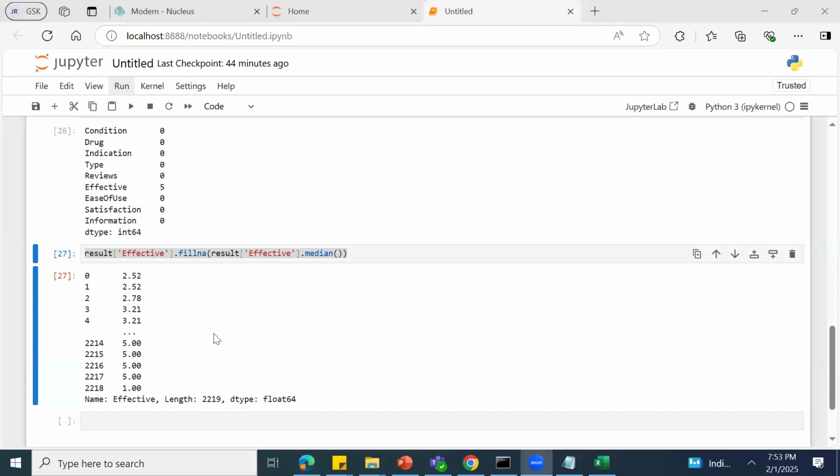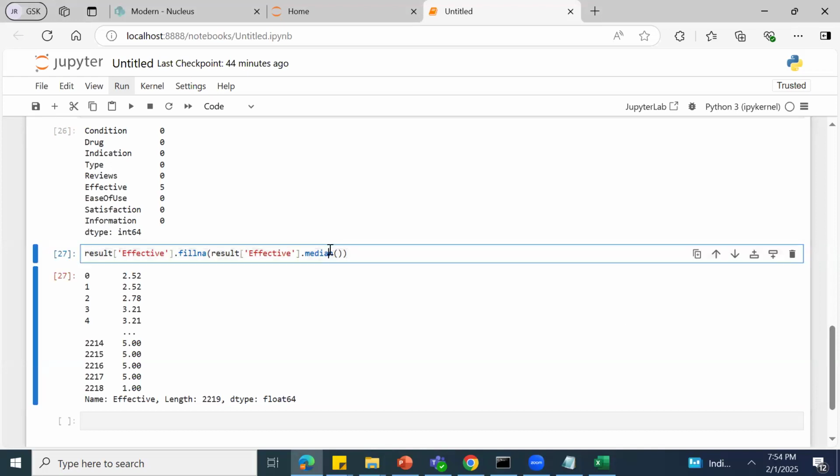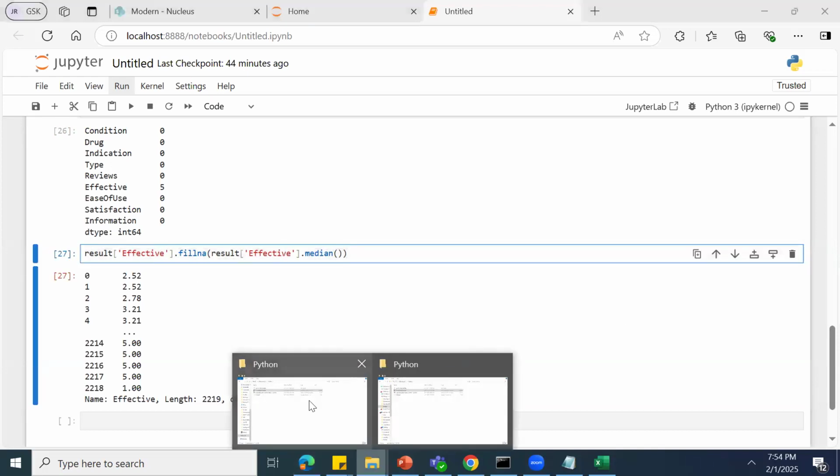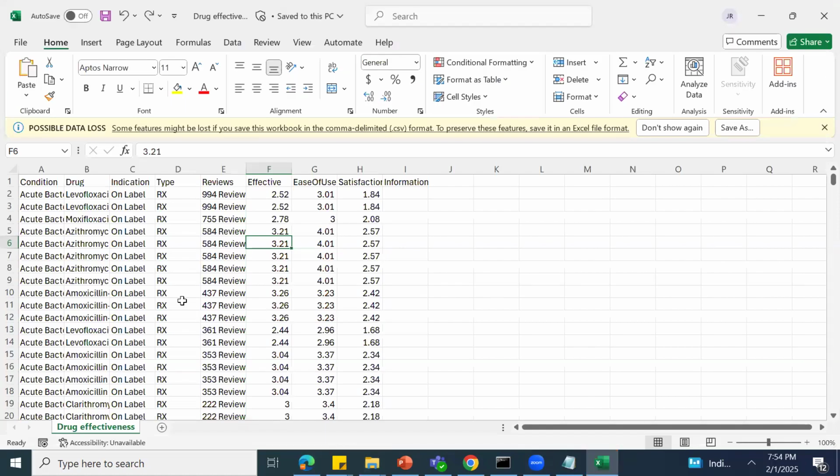So we have seen how to fill the missing values in Python. Now, for example, if your data is categorical data and there is a missing value, then how will you fill it? You will use the mode. For example, if there are any missing values in the categorical data.